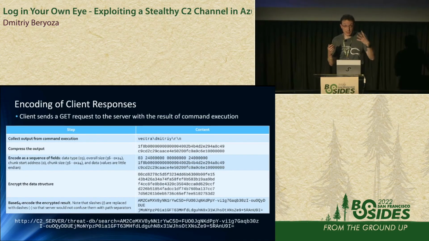And once the command is executed, a new GET request is sent to the server with the result. In that case, it's my username as a result of the whoami command. Then we compress and chunk the data as necessary, and base64 encode it, because it has to be encoded like that in order to be a part of the URL. At the bottom, you would see how it looks when it goes back to the server.